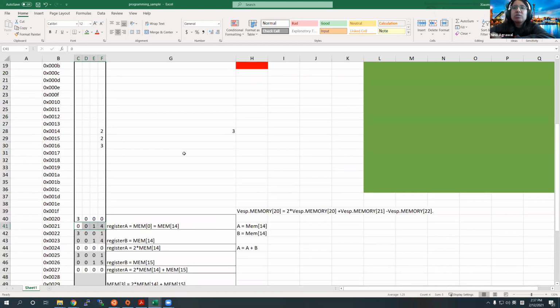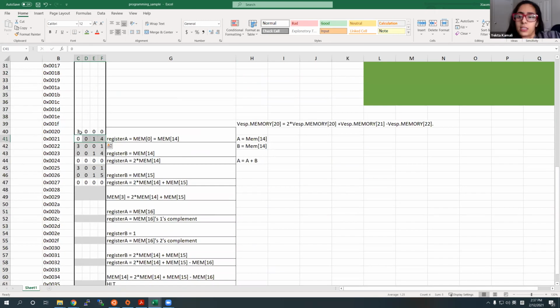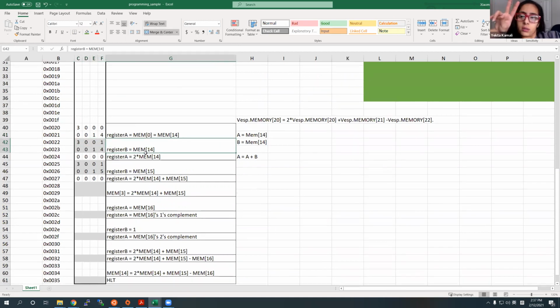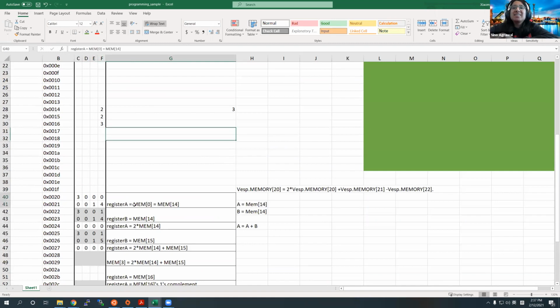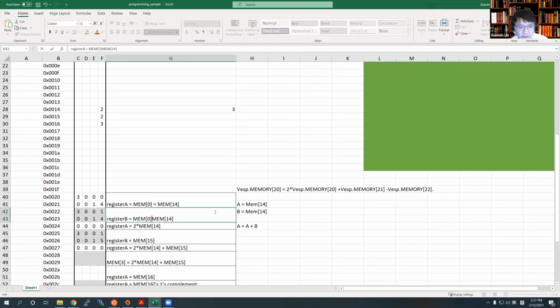Why do you have the 3001? That's the move instruction. Oh, it's moving to memory location 1, and that's what you call B. So 0 is A, and 1 is B.